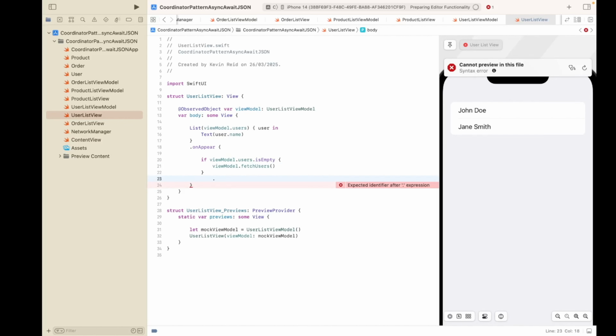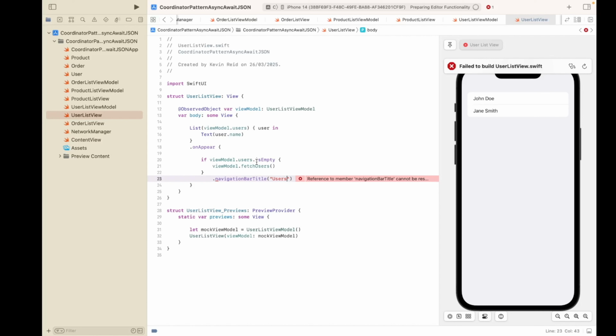navigation bar title, which is called Users. Make the preview a bit smaller, make it fit in the window a bit better. The navigation bar title is on the wrong line, so that should be after line 23.